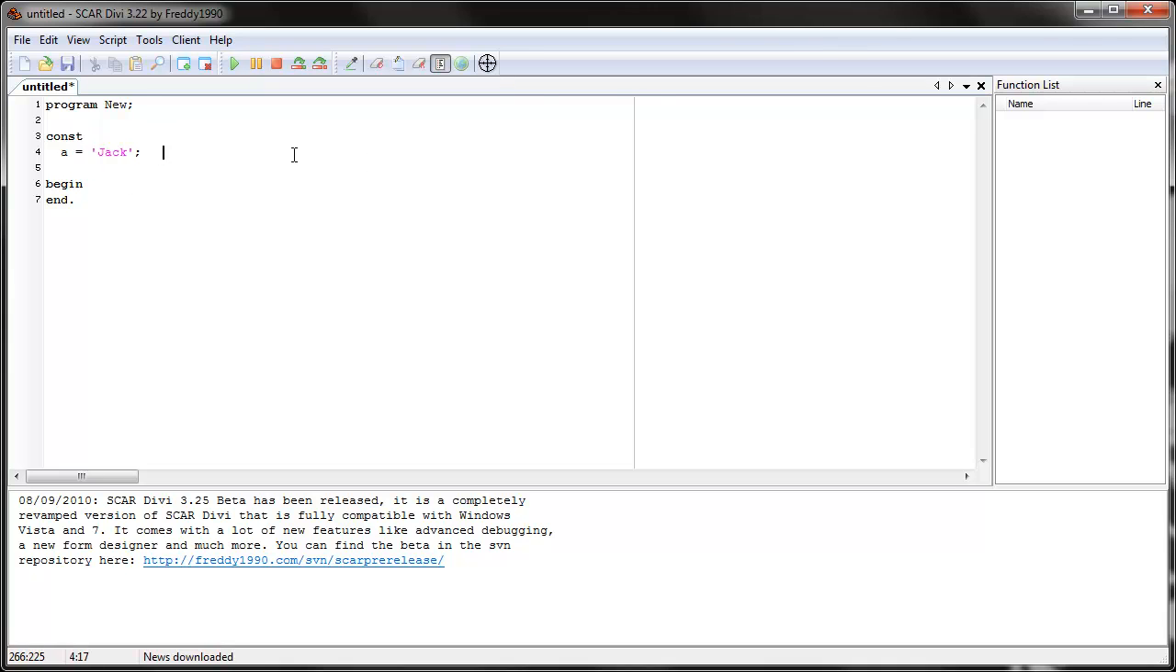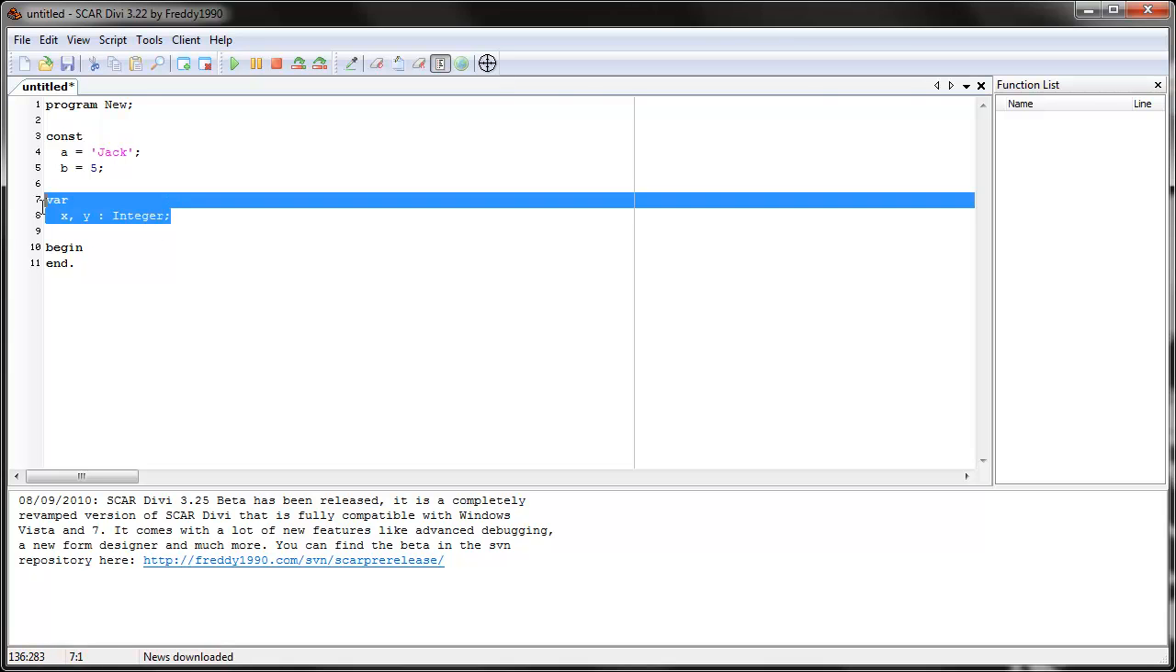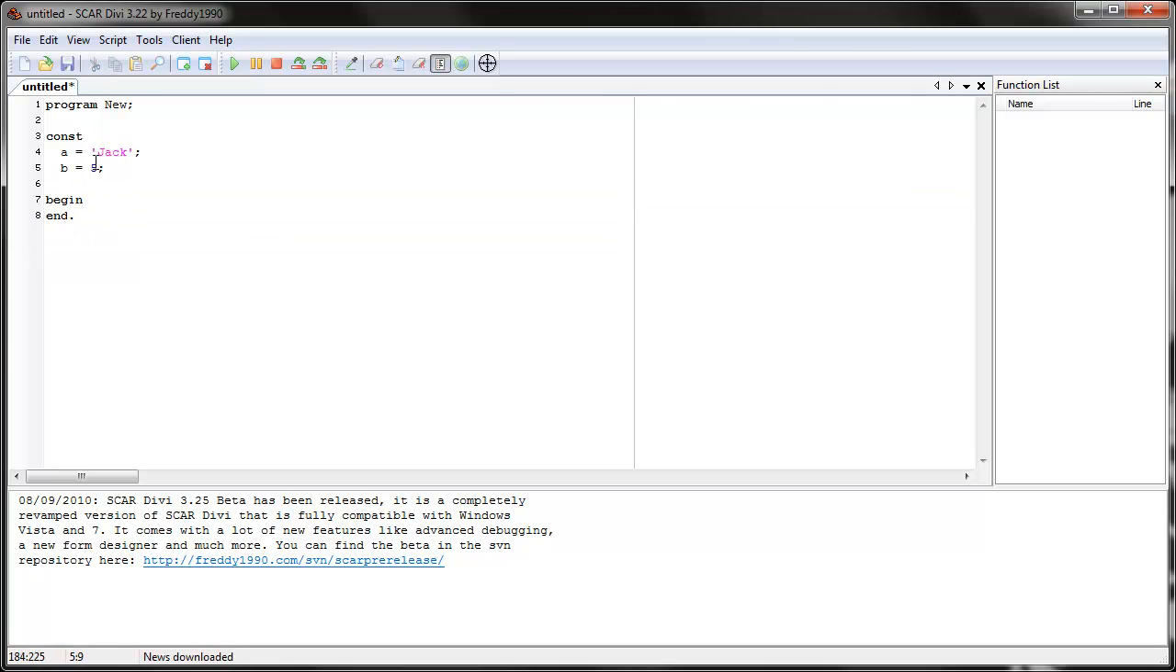And you can have multiple constants under it, just like variables. You could do b equals 5, and as many as you want down here, but they have to be on a single line each. Unlike with variables, where I told you could do var x, y, integer, you can't do that with constants. You have to have them on separate lines. And once you give them a value, you can use them within the script.